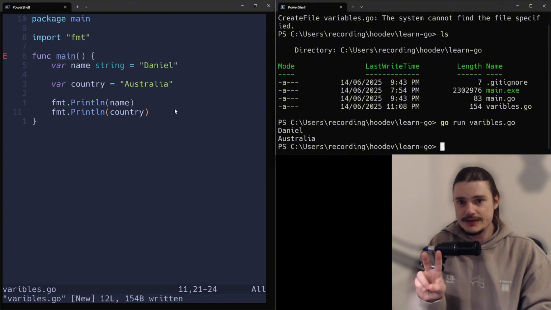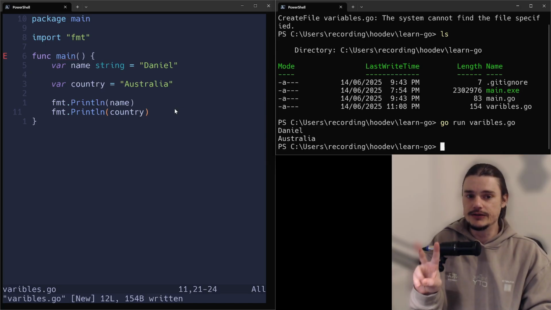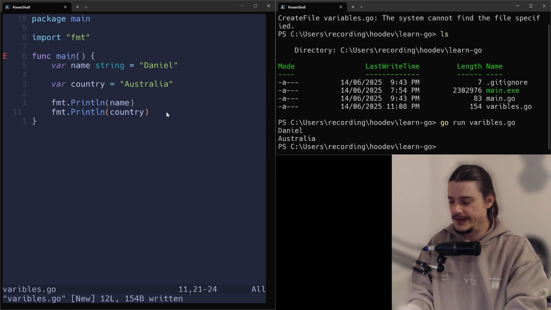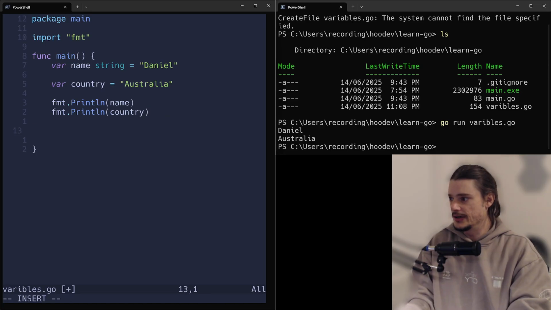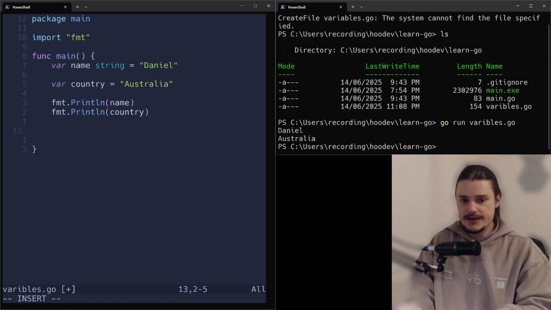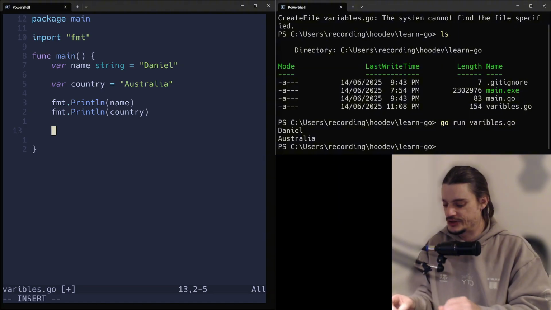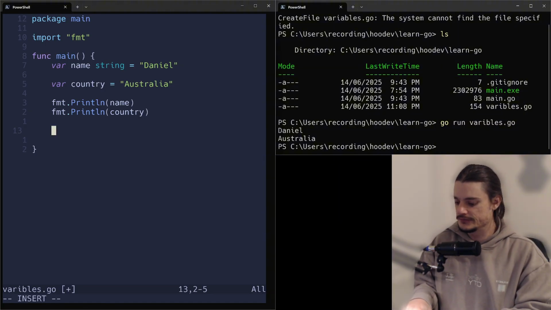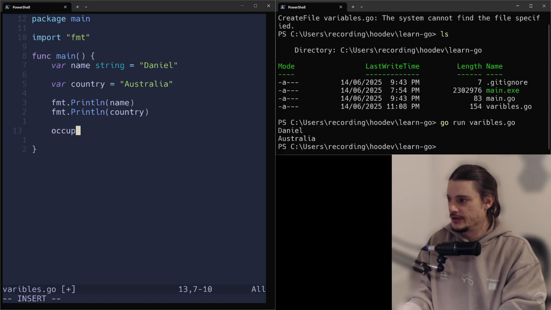So that's two different ways that we can declare variables in Go. There is another way as well. So we can also declare variables by doing it this way. So what's another thing that I can add here? I guess occupation.